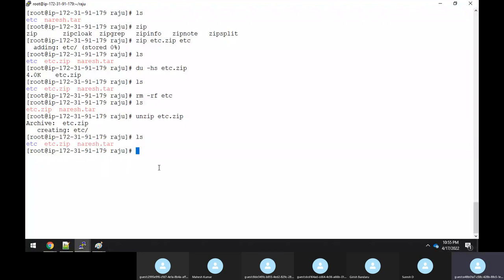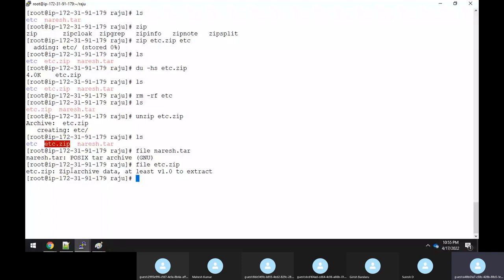For example, let me remove this etc.zip. Now, if you see the file type of this etc.tar, see, it's a POSIX tar archive. Okay. You check the file type of etc.zip. What is it? Oh, it's a zip archive, sir. So this file command will tell you the file types. So now I'll remove this etc.tar and etc.zip. I'll remove it.